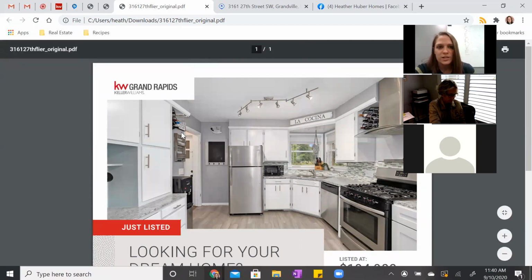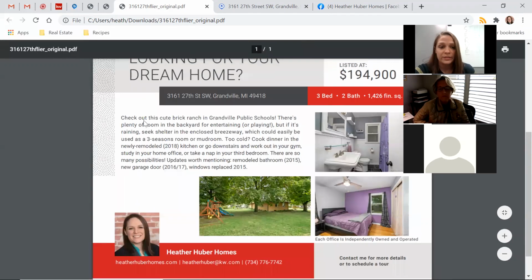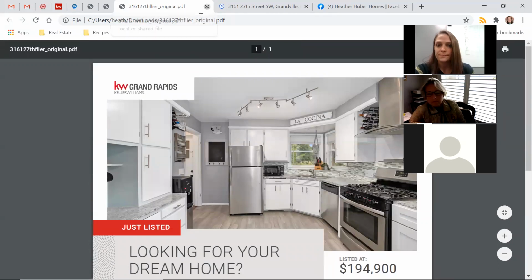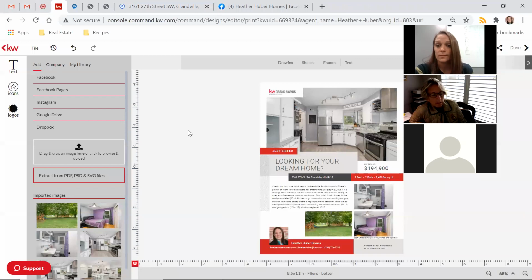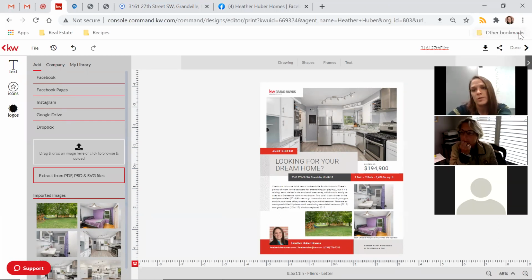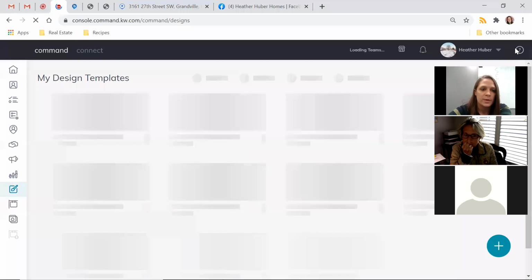Okay, so questions on how to make a flyer? Not for me. All right, I'm not hearing anybody else speak up here either, so that's good. Yeah, so those are kind of just the basics. Those are the two things that I use it for the most. Again, there are some other uses.